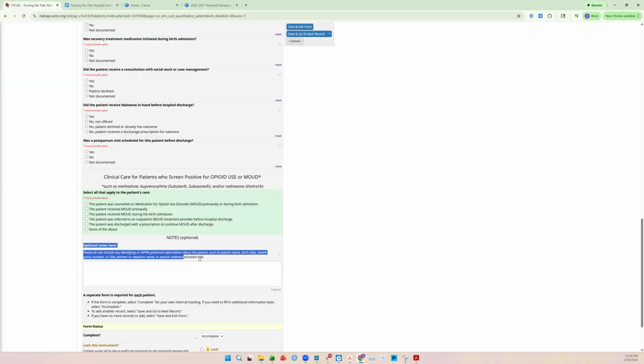Finally, you can put any optional notes about the patient. Just please do not include any identifying or HIPAA protected information, such as their name, birth date, health policy number, or social security number, partner or newborn name, or patient addresses and contact information.